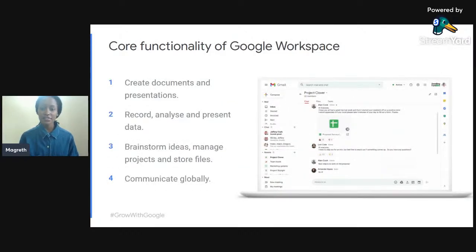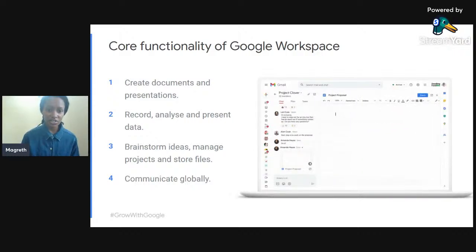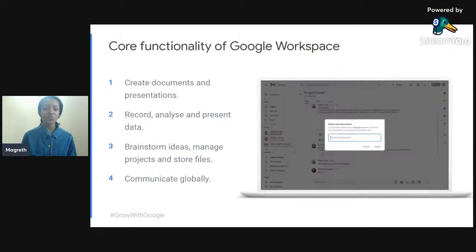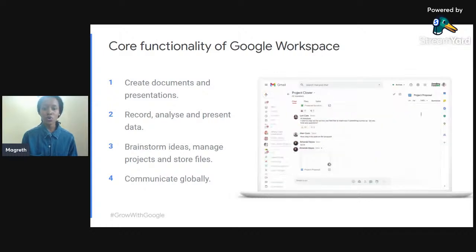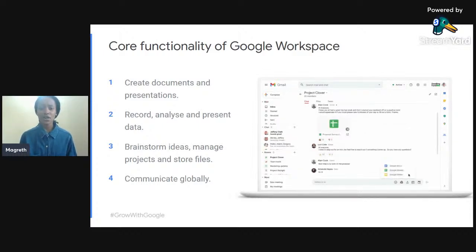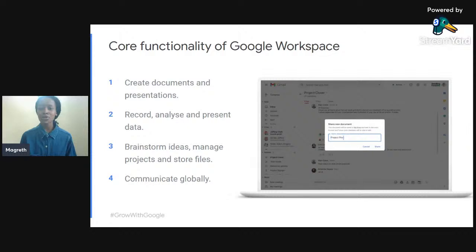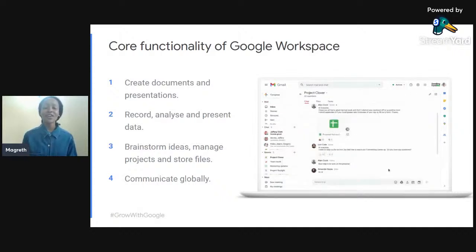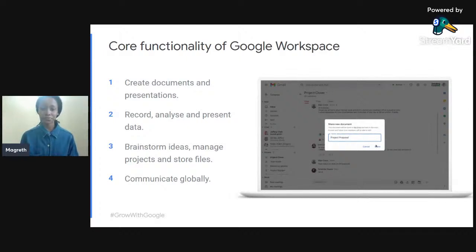So, core functionalities of Google Workspace. We have: create documents and presentations, record, analyze and present data, brainstorm ideas, manage projects and store files, and communicate globally. These are the core functionalities of why you use Google Workspace. This is how most of us already use Google Workspace, maybe without actually knowing it's Google Workspace, but now you know. So let's take a minute to focus on the first point, creating documents and presentations.